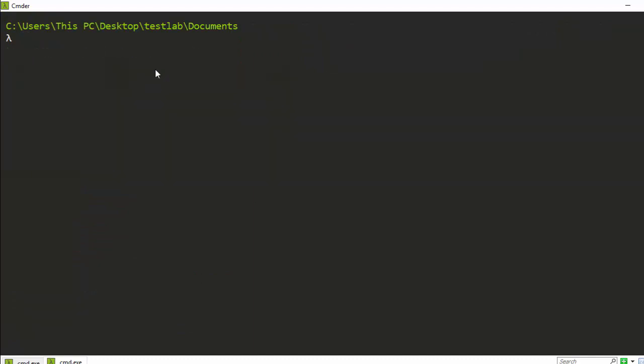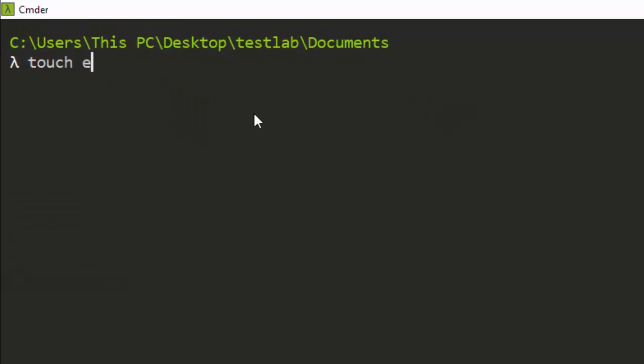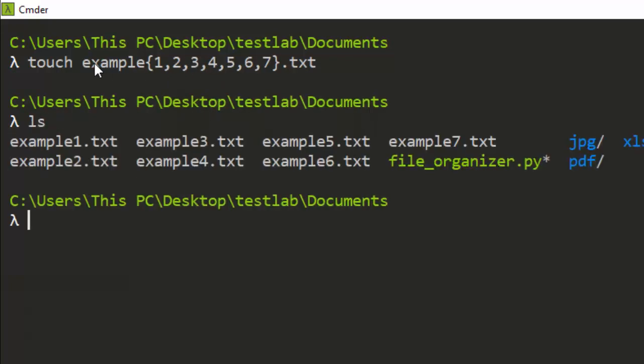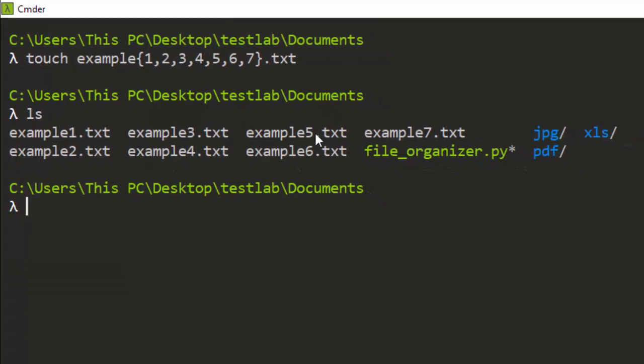Let's say I want to sort by keywords. How do I do that? I'm going to create some files with keywords. Let's call it example, and then 1 2 3 4 5 6 7 dot txt. So I've created 7 files with the keyword example. If I check here, I have 7 files, example 1, example 2. I want to search for and sort these files not by the extension, but by the keyword. The keyword I'm using is exam.